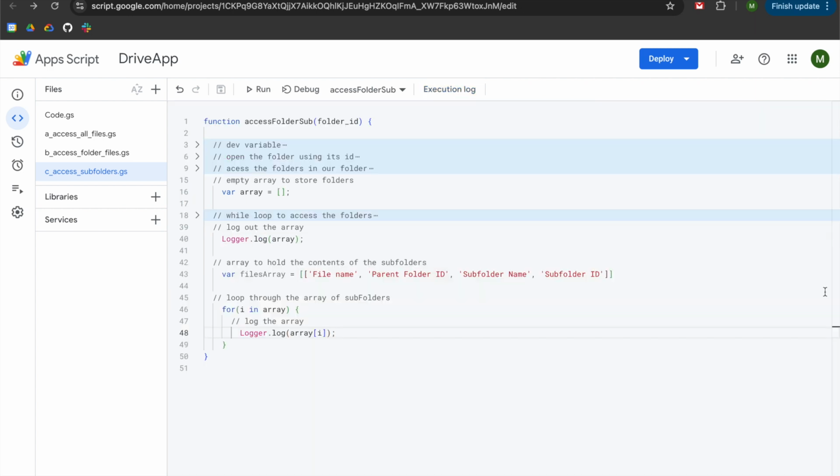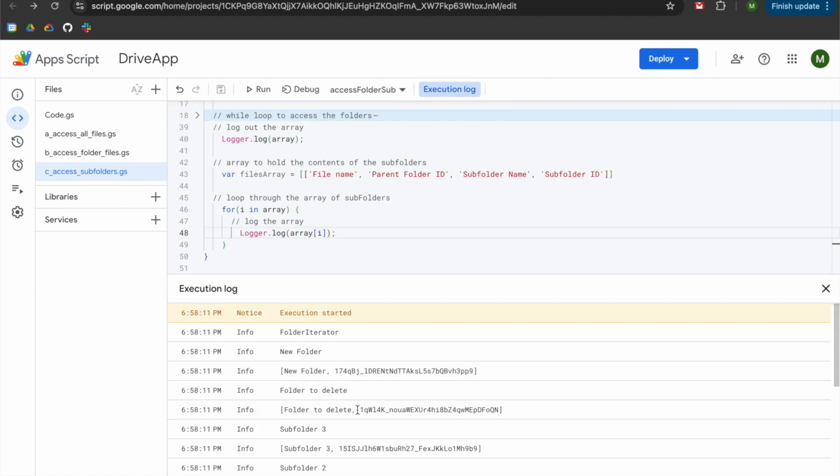So in order for us to access the files in those subfolders, we're going to have to use the second element in those arrays. And we are going to access them using DriveApp in order to open up the folders in the same way that we have gotten folders and gotten files in this lesson and previous lessons.